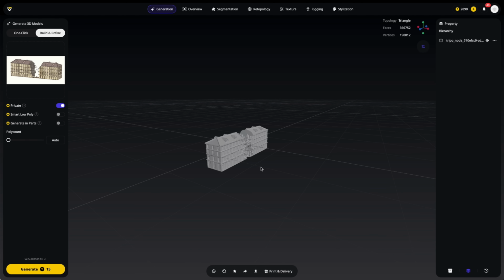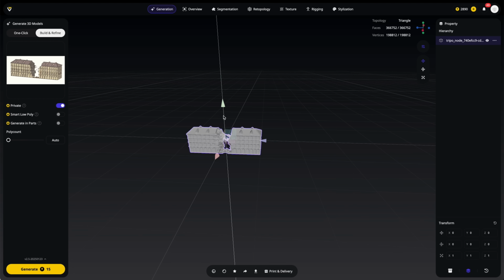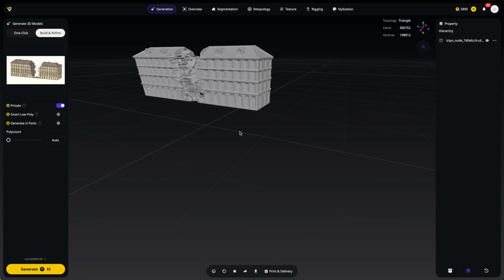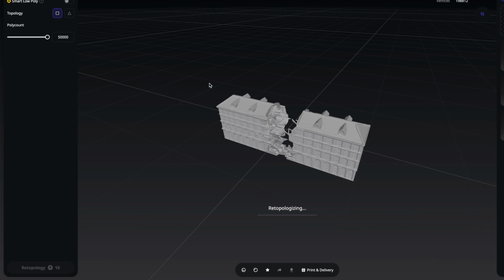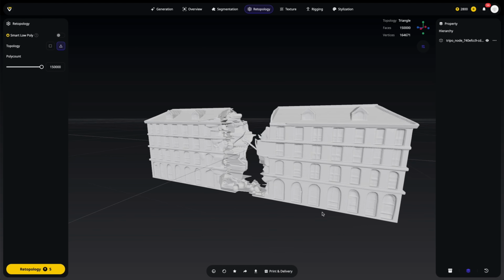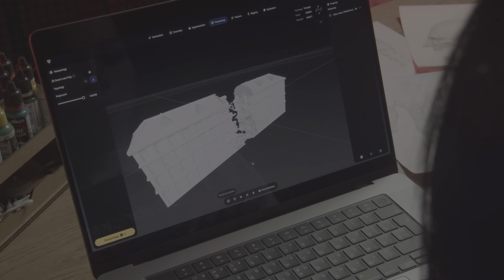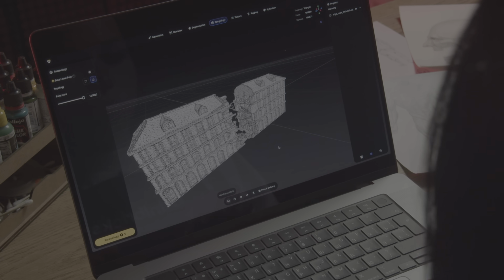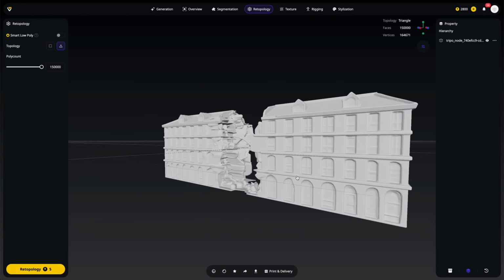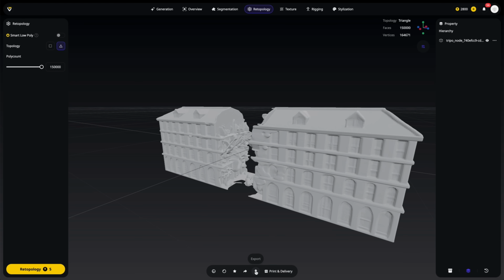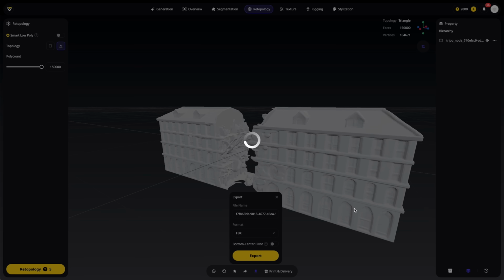The building is complex, and it's clear that it needs some work in ZBrush. But before that, I'll use the retopology function. Retopology is the process of creating a new topology for a 3D model. It involves simplifying and optimizing the model's mesh to make it more suitable for animation, rendering, and other tasks. I export it in FBX format and then continue working on the building in ZBrush.